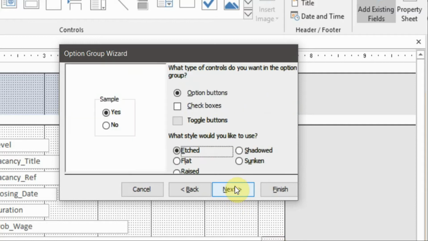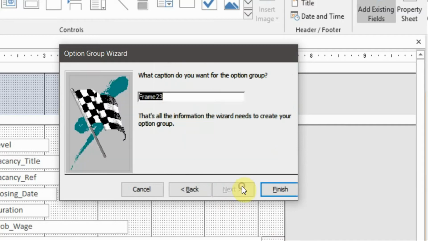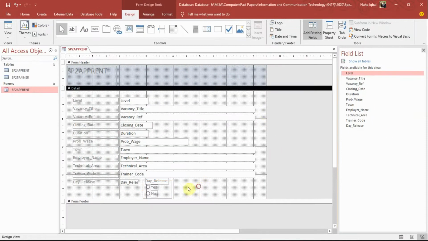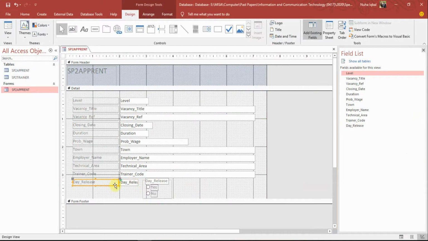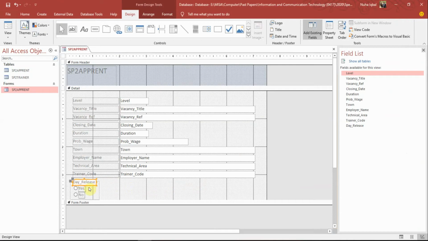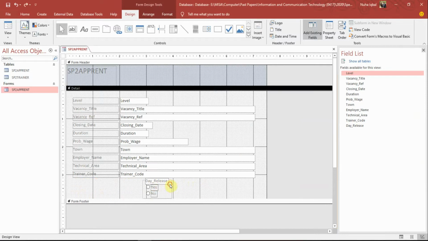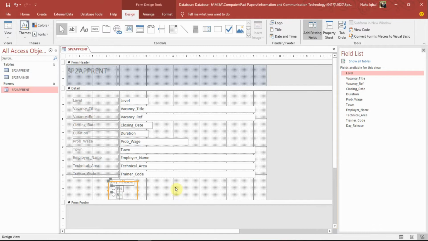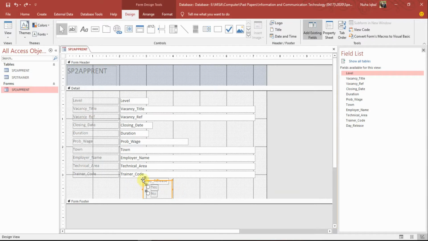Next, it's preferred to be an option button, not a checkbox. And we can name it day release. Okay, cut. We don't need this, we can delete it. To hold them separately, if we try to hold them from anywhere over here, they will move together. So to hold them separately, you have to click over the gray icon.